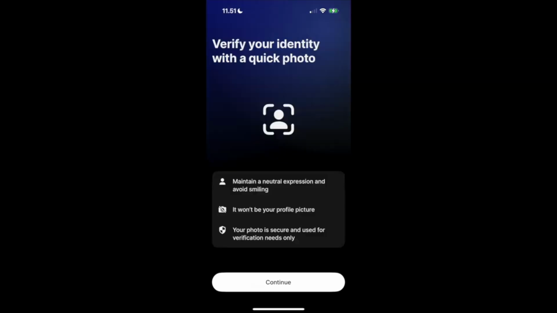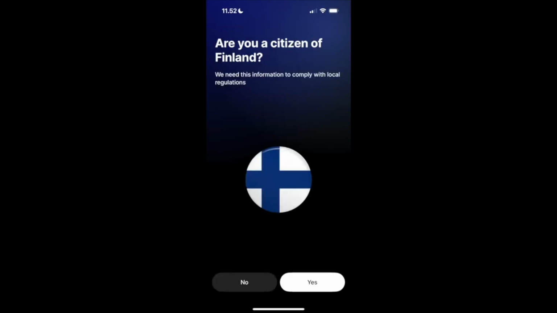Next, it's gonna ask you to verify your identity with a quick photo. So you need to maintain a neutral expression and avoid smiling. It won't be your profile picture, and your photo is gonna be secure and used for verification needs only. Next, it's gonna ask you if you are a citizen of the country that you have indicated. If that's the case, then click on yes.